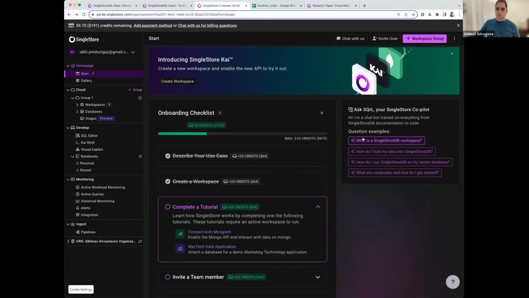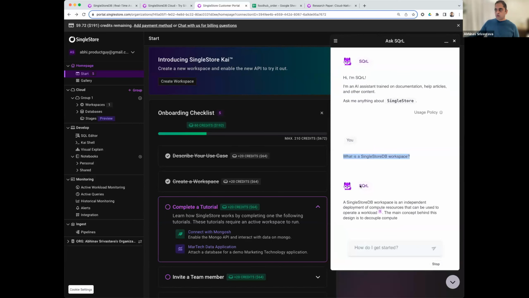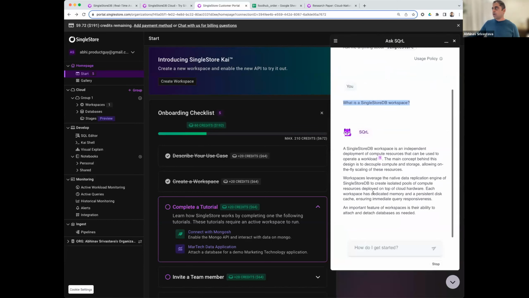You can ask technical questions, and all of the responses are based on documentation and forums and internal links that we've uploaded as the knowledge base for this chatbot. So, what is a SingleStoreDB workspace? The chatbot pops up, and you see that this question is pre-populated, and Squirrel will actually analyze all the information it has and give you an answer on what it is.